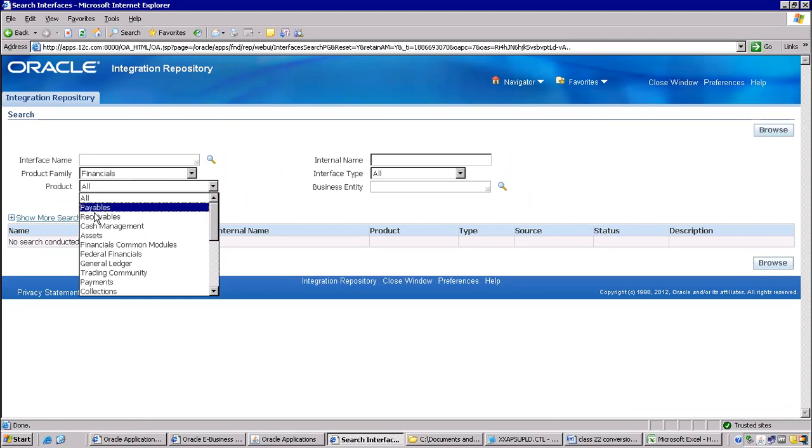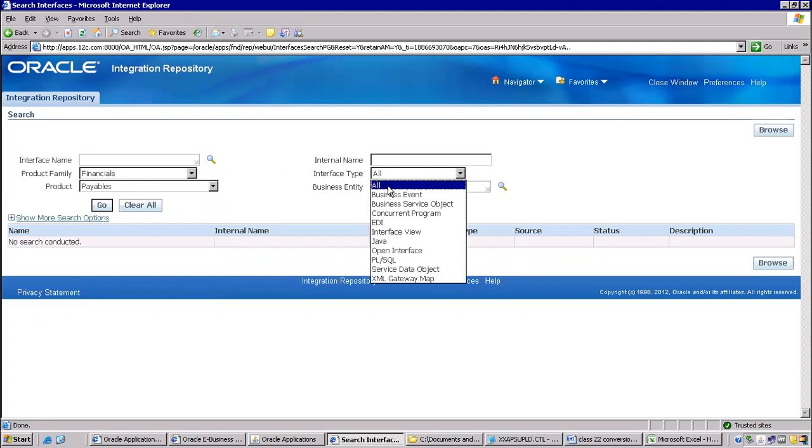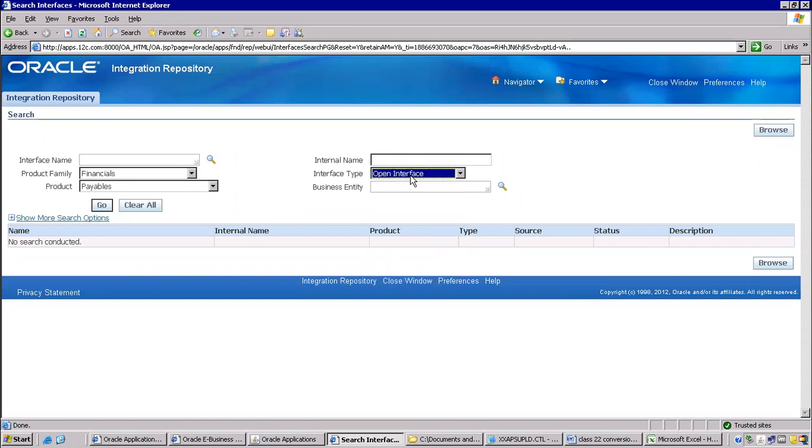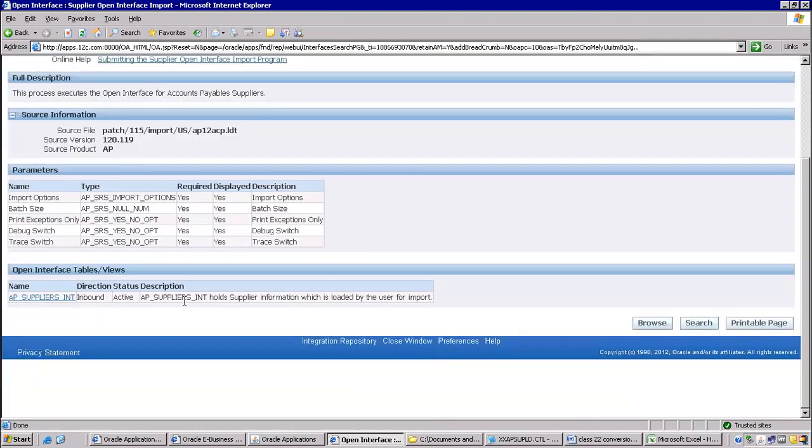Right now I am using payables. There is a concurrent program, we can take it if a standard program is available. If a standard program is not available, and an API is available, we can go with PL/SQL. Here I'm using the open interface. If you are interfacing the data, click on go. You can see these are all the programs here. This is for supplier. A supplier will have a site, and a site will have a contact, like that. Three programs are really required here. Simply click on this and you can find out which interface tables are behind it. This is the table.